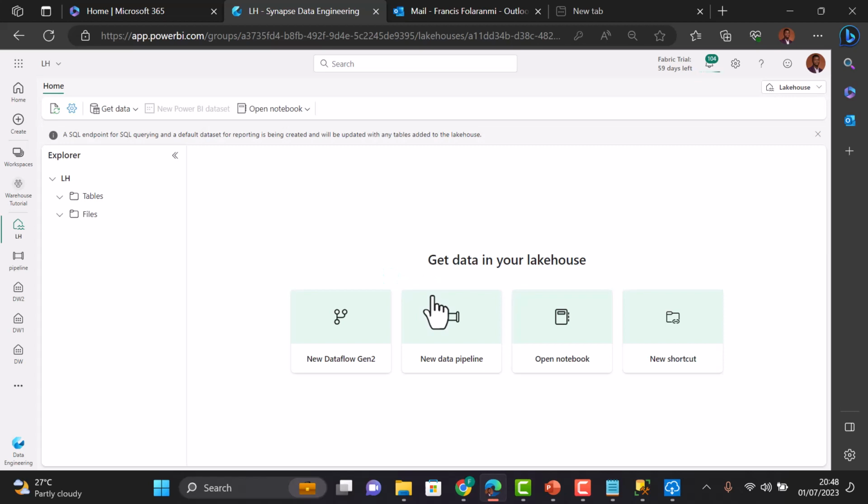Now unlike warehouse where the only available option for us is a pipeline, in a lakehouse now we have a Dataflow Gen2, then we can use a notebook, or you can even click a shortcut. Now the concept of shortcut I had explained in one of my previous videos, where I explained that shortcut is just a link between the actual location of the data set and where you want to access your data set.